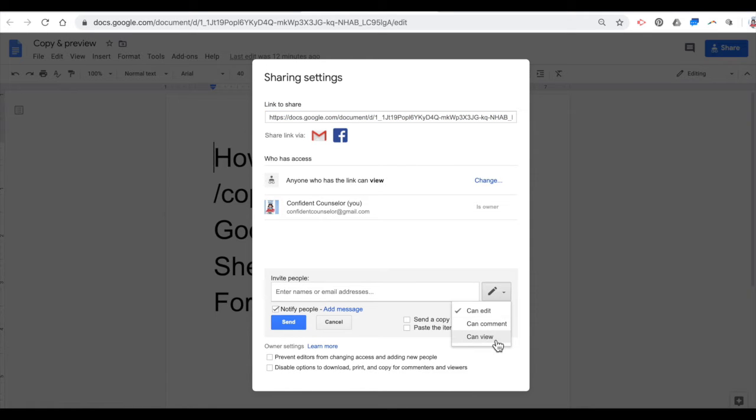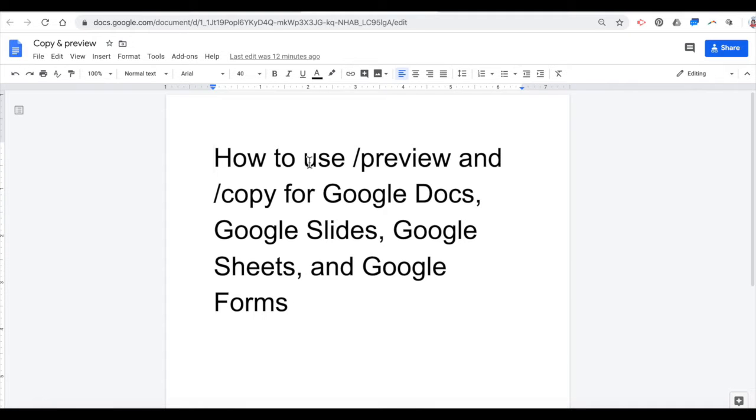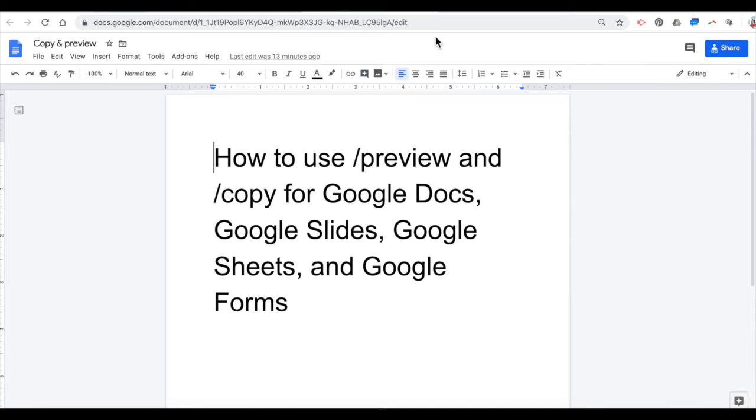Just make sure that you have this as a view option. You can always change that later on too. So we're just going to close out of here. So I want you to see over here, we have all of our different menu items when we're in editing mode. But let's say I want to share this out so that anyone with the link can preview this.